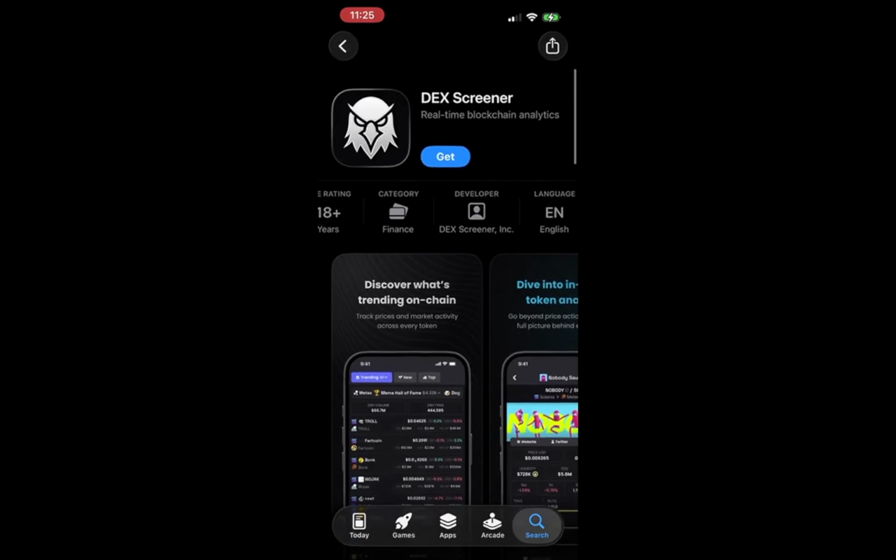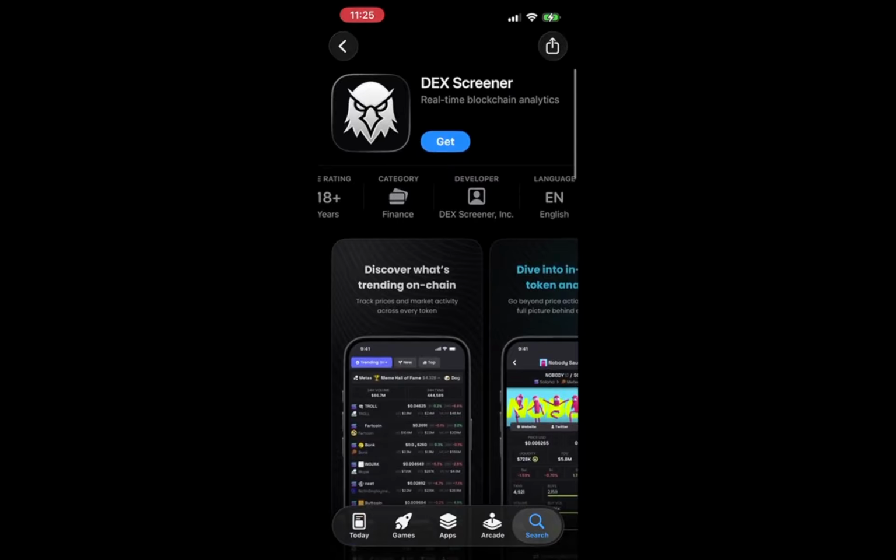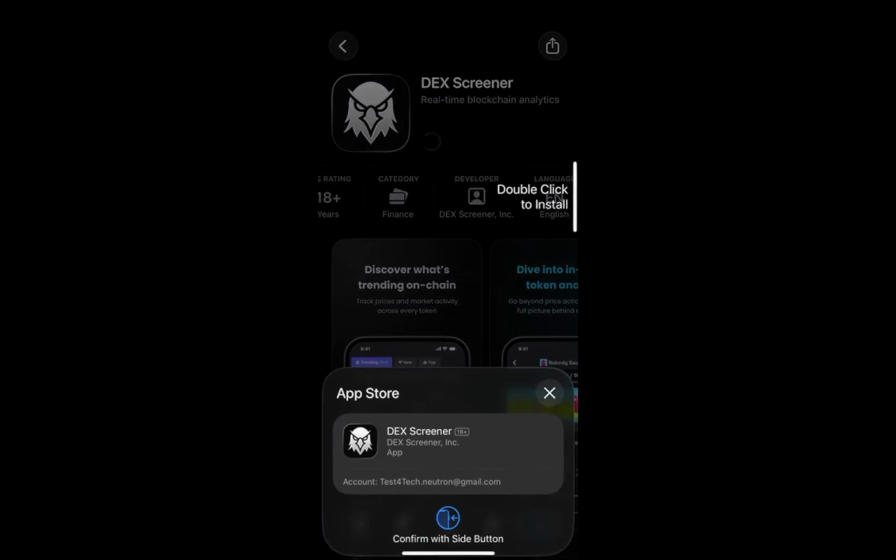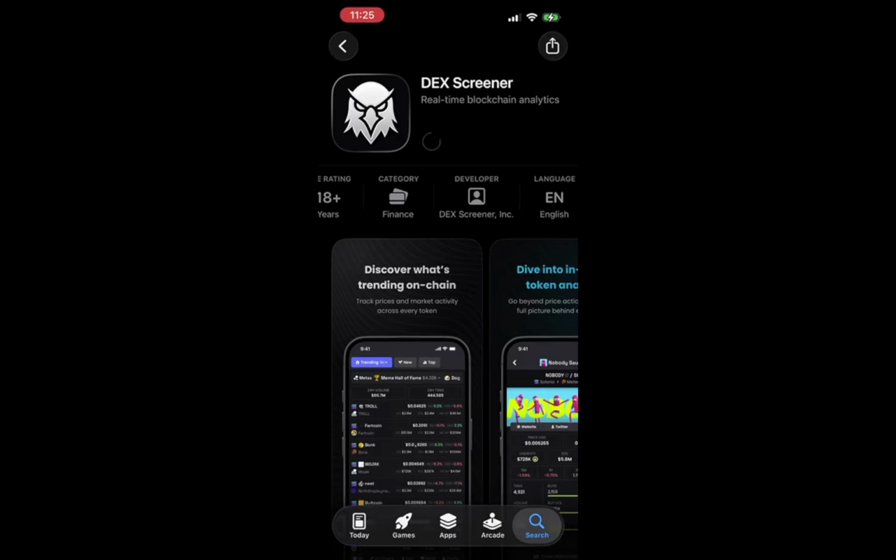Now it's time to tap Install if you're on Android or Get if you're using an iPhone or iPad. This action begins the download process. You will notice the button changing to show the app is being downloaded. Watching the progress bar fill is satisfying and assures you that the app is on its way to being ready for use.